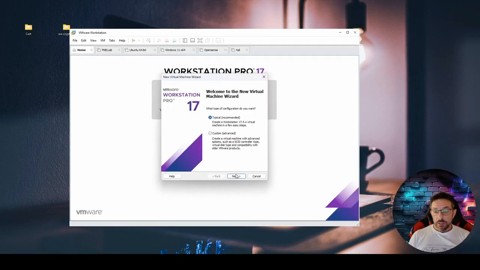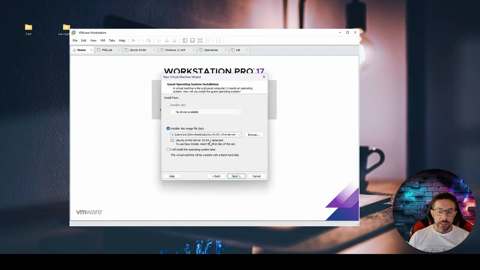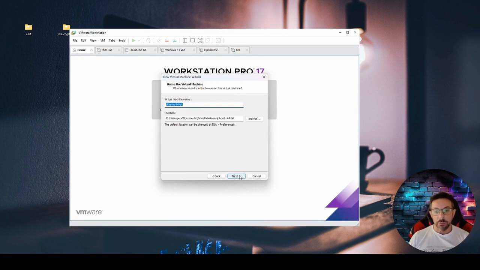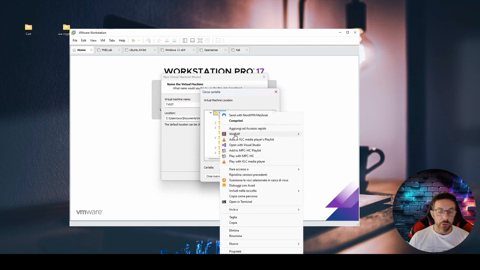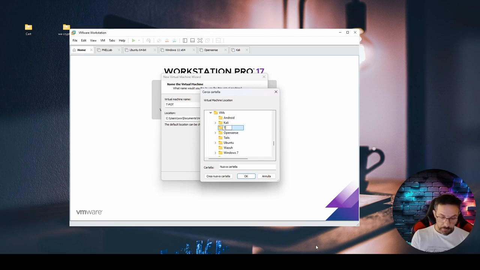Let's create a new machine. Just follow along and click Next. Here I already have the Ubuntu server file ready, which is the ISO image that I downloaded earlier, and we simply click Next again. Now let's give it a name. I'll call it tpot, and I need to install it on another drive, but just a moment while I set that up. VMs, and then we create a folder that we'll call tpot, just a made-up name, tpot, and go.